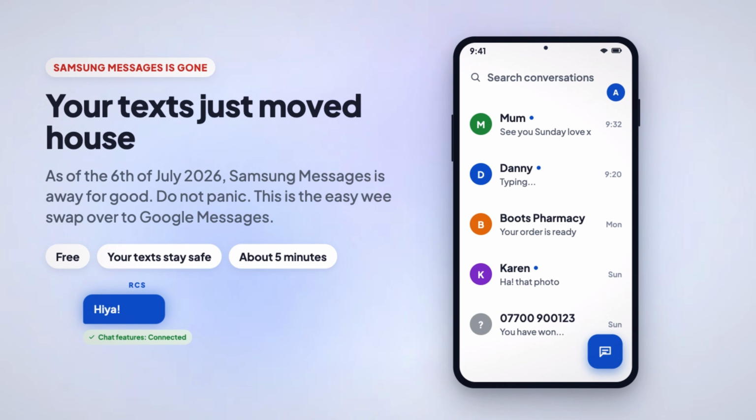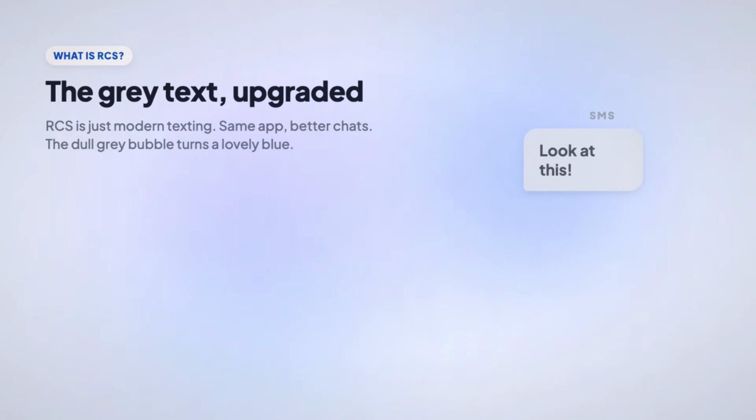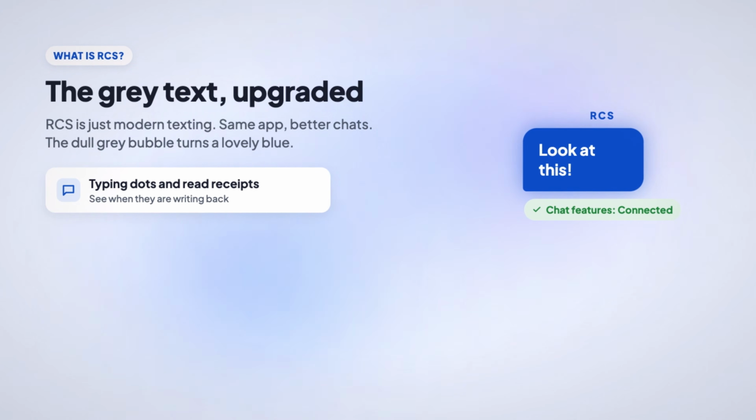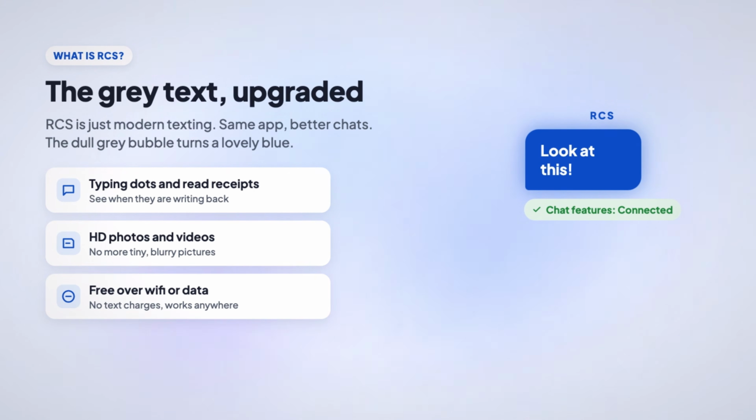Here's what we're aiming for, that dull grey text turning into a proper modern chat. So what's this RCS thing everyone keeps going on about? It's just texting brought up to date. Same app, better chats. See that grey bubble you're used to? With RCS it turns blue, and that's the clever bit switched on.